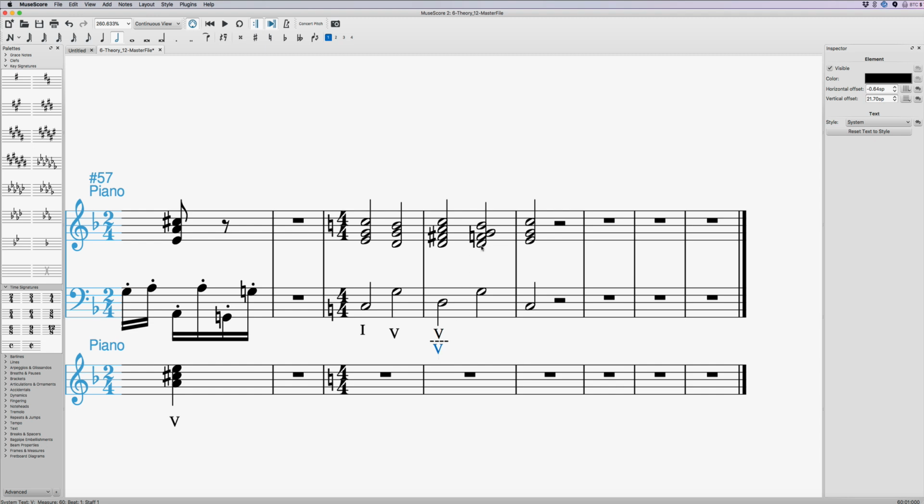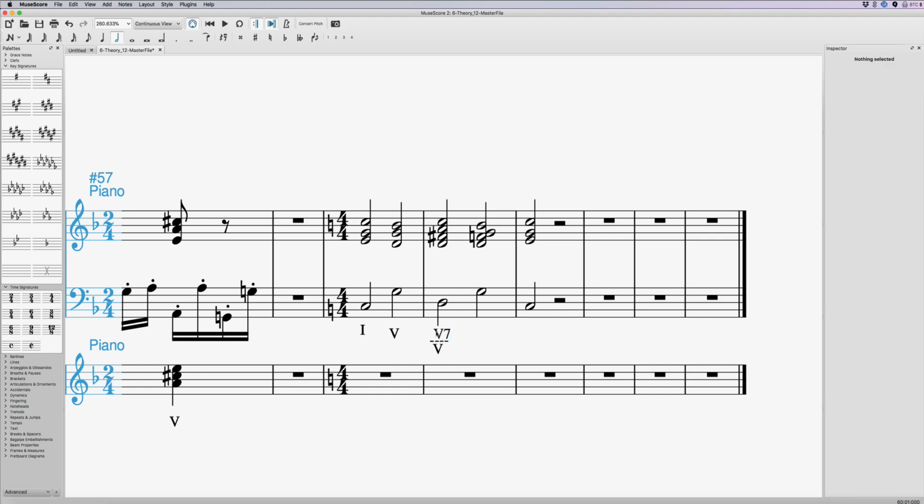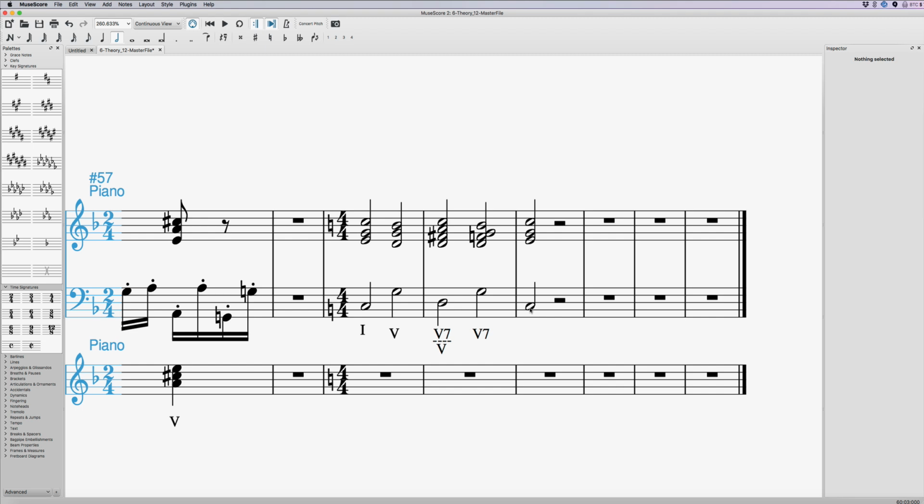And then here, well, it's actually 5/7 of 5. Let's call it a 7, just so that we're on the same page. Then here we have a 5/7, just as we would expect. And then here we have a 1.